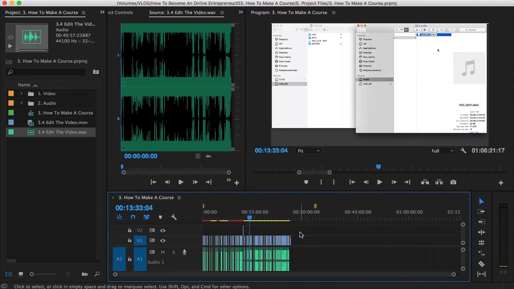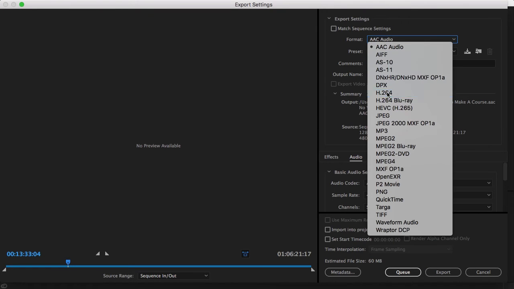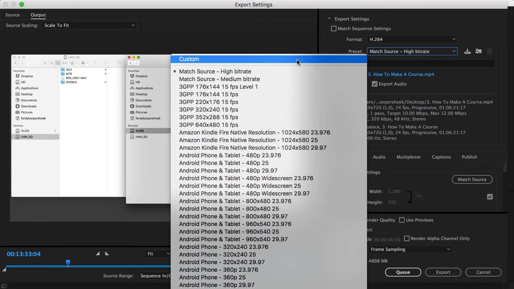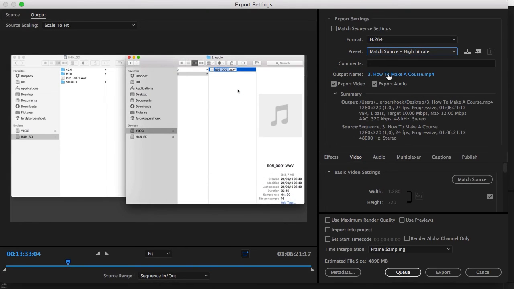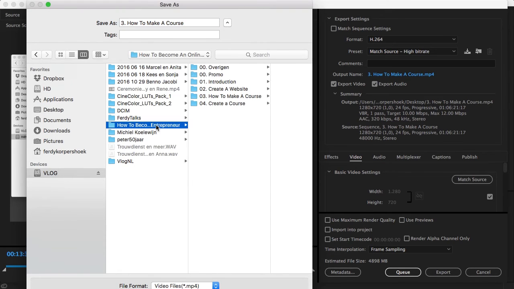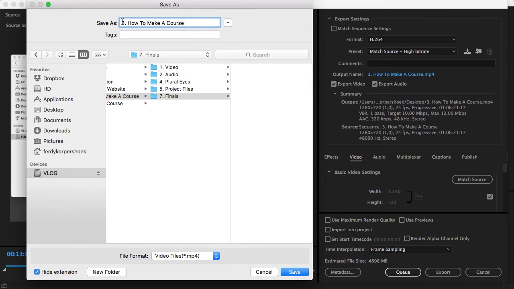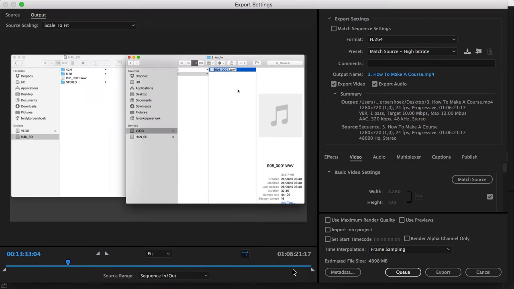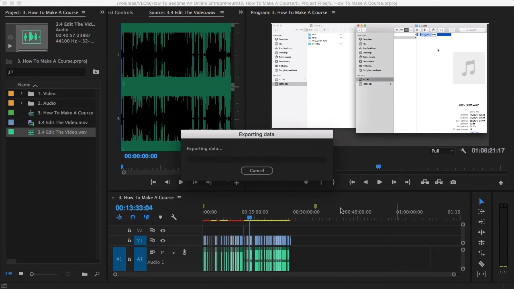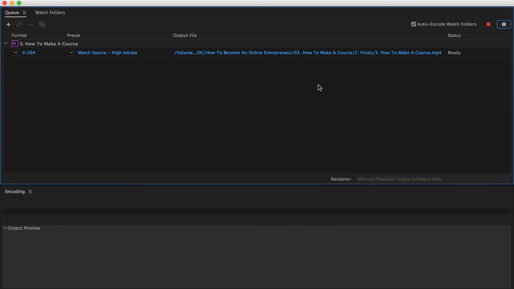When my project is finished, I click on Command M. When I export, I search for the format H.264 and preset match source high bitrate. The output name, that's okay, I click on it. Then I search for vlog, how to become an online entrepreneur, how to make a course, and then I make a new folder. It's called 7 finals. And it's called 3 how to make a course. I save it and I export it. Now it is sent to Adobe Media Encoder. So I click on play and now it will export.